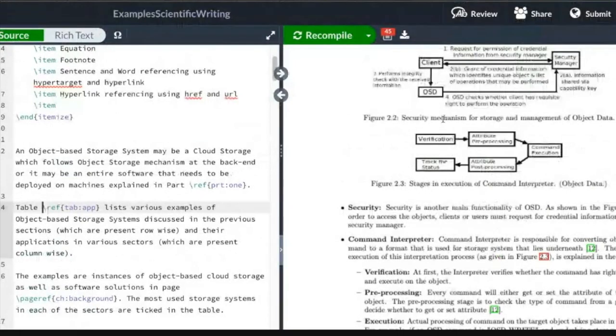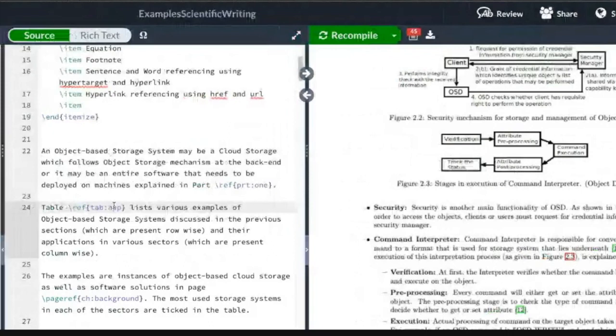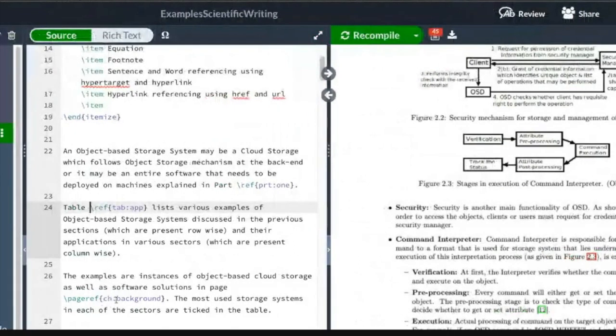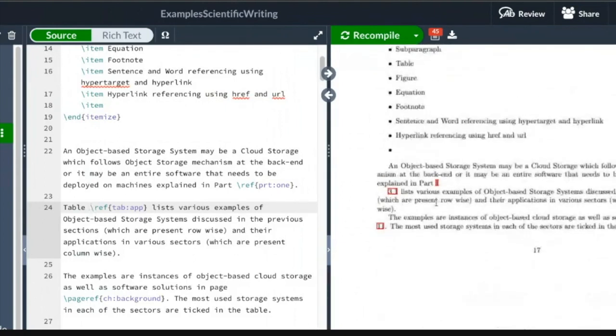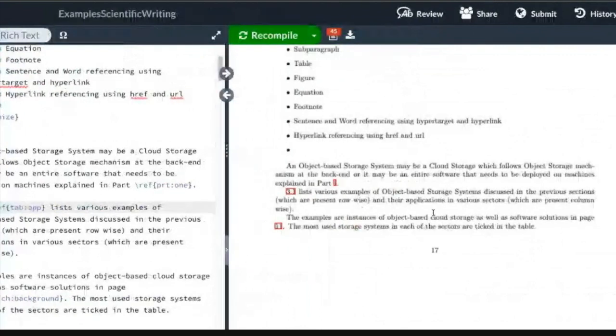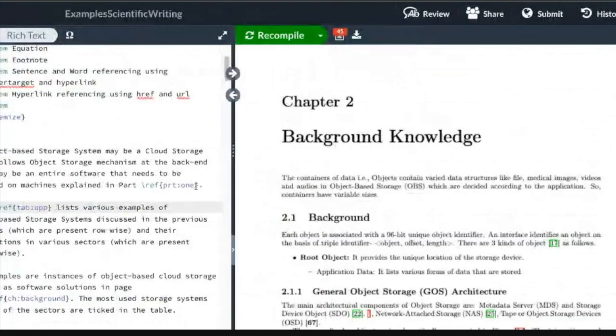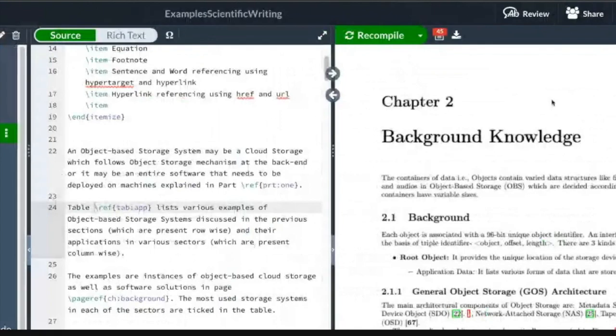So what you have to do is place a label on that particular component and use the page ref with that label. So wherever this chapter is present, that page number will be present here. If I go to this page 11, see, I have given the chapter background. That means wherever this chapter background is starting, that page number will be displayed here.